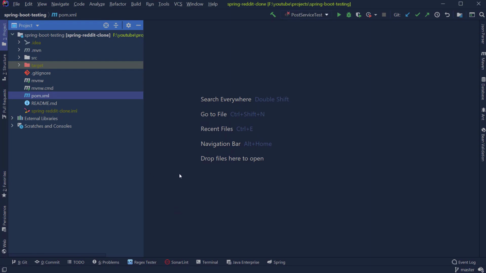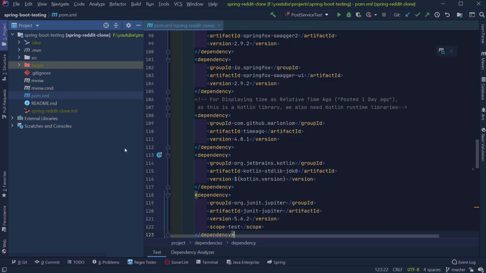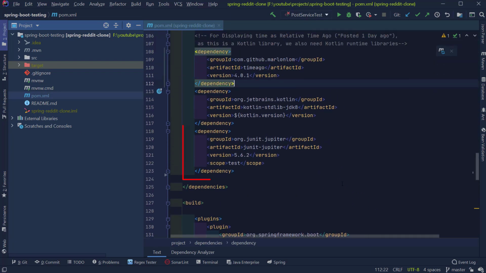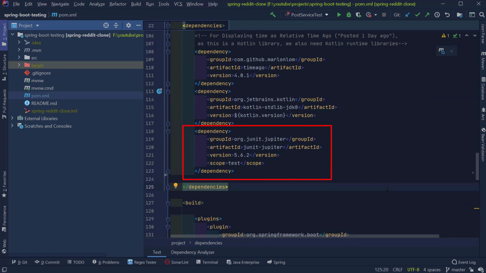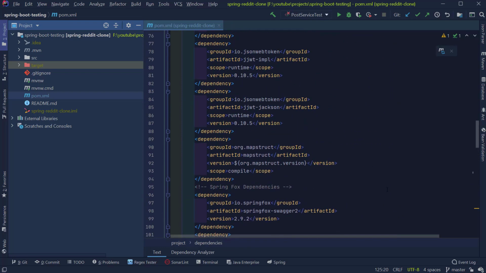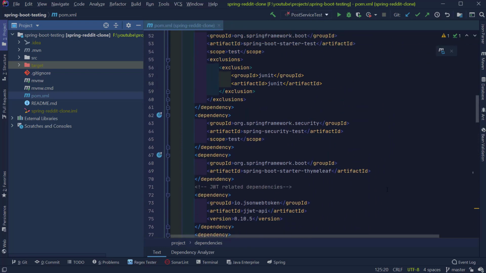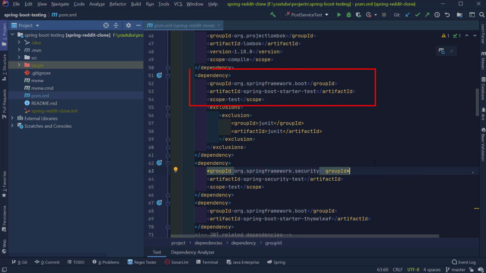To do that, I'm going to open the pom.xml file and add a dependency with the name JUnit Jupyter. And at the time of creating the video, the newest version is 5.6.2. And in the existing project, we already have access to Spring Boot starter test dependency, which provides us necessary Spring features to test our application. We will not use these Spring features in this video.